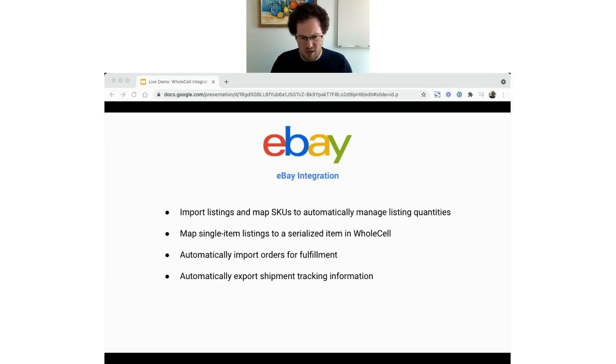So then eBay has the same features that our Back Market integration has and our Swappa integration has. So when orders come through from customers on eBay and your listings are selling, those orders will automatically import to Wholesale for you to fulfill.